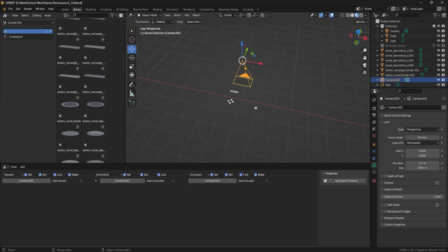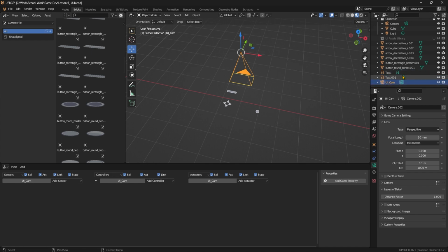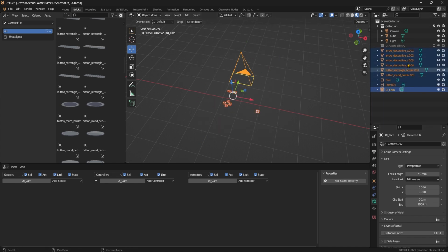First thing, let's rename this camera so we know what it is. You can do that in the outliner. You just double click and type in the new name. So I'm going to type in UI cam like that. And then I'm going to put all of these into a new collection. These things over here, these like boxes, they're collections. They're kind of like layers.